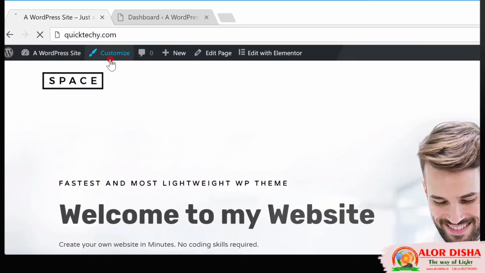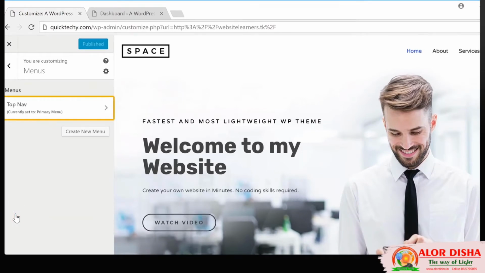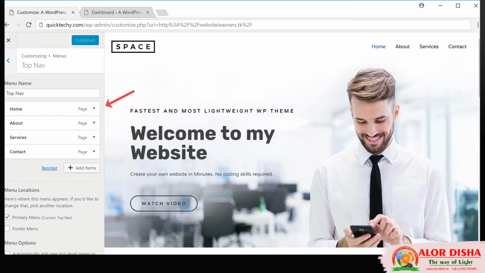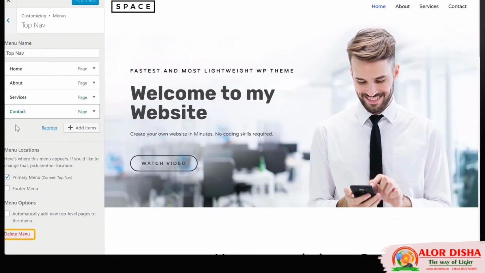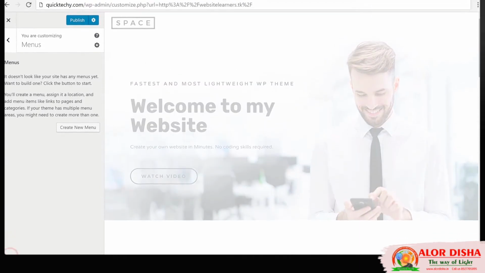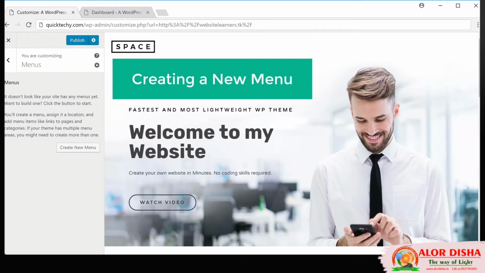So I'm going to click here and then we're going to go into menus. And you can see that right now there is a menu called top navigation. So if we go into this, you can see that the items that are there here match with the menu that we have here. So this is the menu which we have here. Okay. So first we're going to delete this menu. So let's click delete. And it'll be removed.